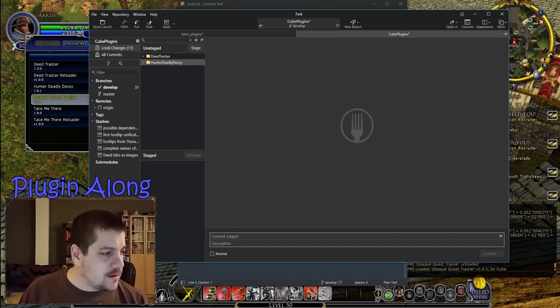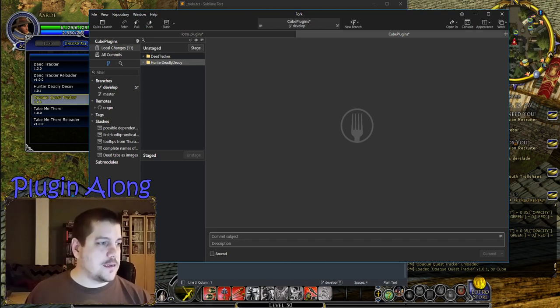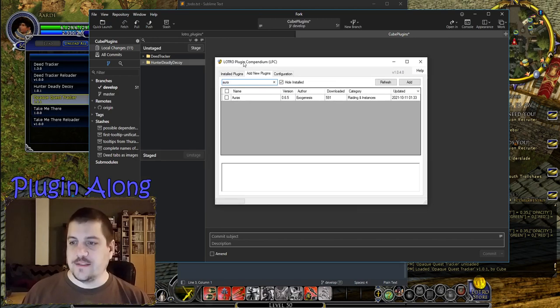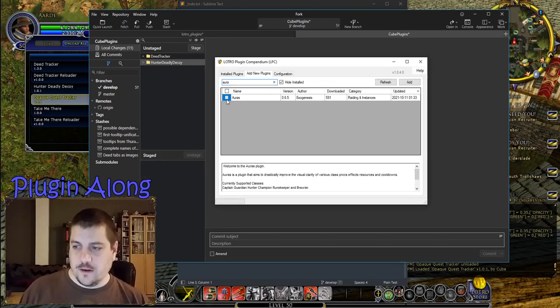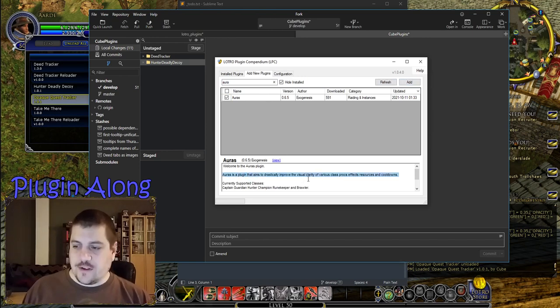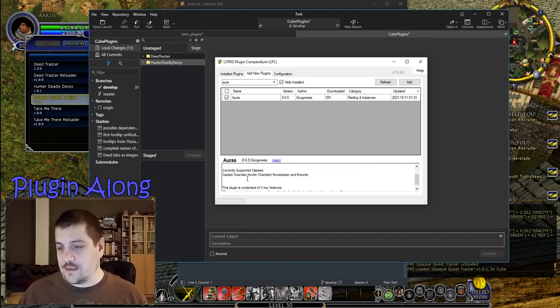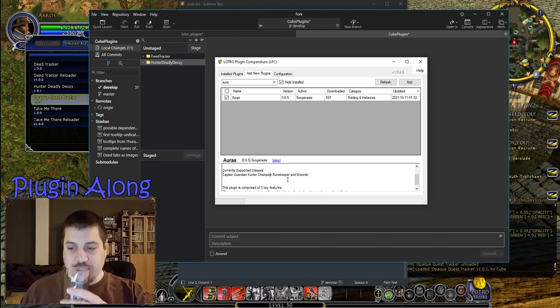Well, I'm going to take a little pause there because I am curious about the list box that EXO was talking about. So I'm going to go ahead and, using the Lotro plugin compendium, look up the Auras plugin, currently on version 0.6.5. Auras is a plugin that aims to drastically improve the visual clarity of various classes, proc effects, resources, and cooldowns. Currently supports Captain, Guardian, Hunter, Champion, Runekeeper, and Brawler. Ambitious.